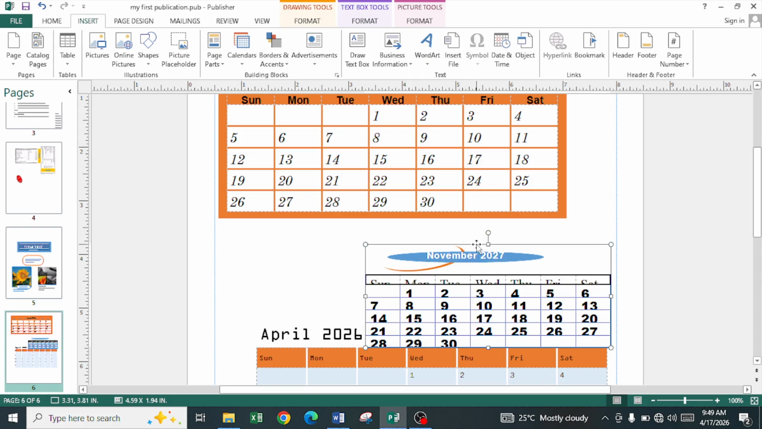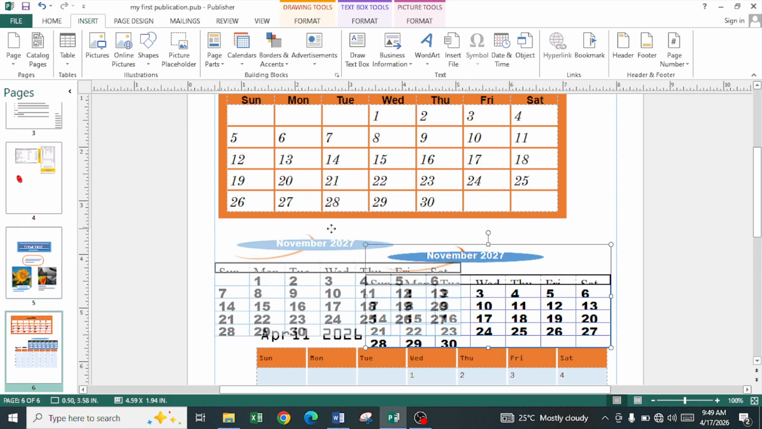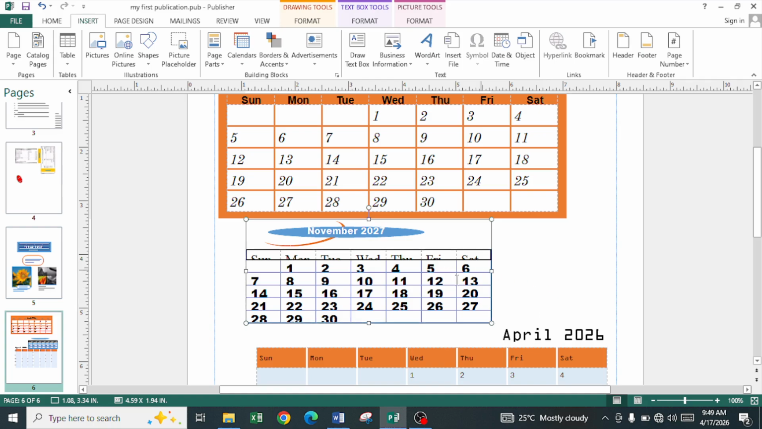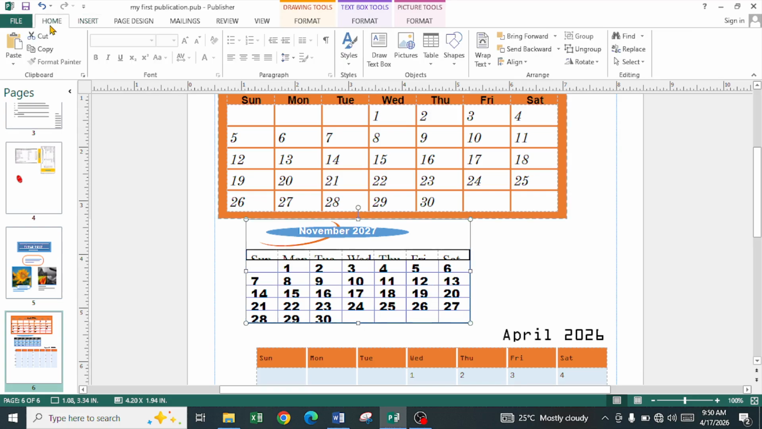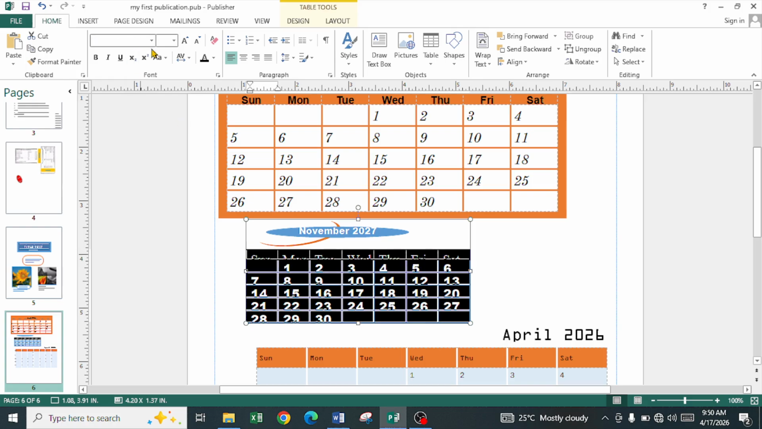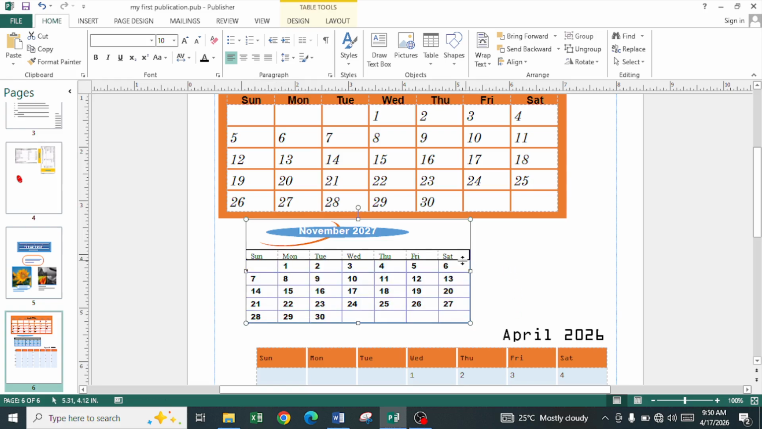So if we need a calendar for a full year, I'm going to show you that. So this has become more jam-packed. I think we need to reduce the size. So all you need to do is to highlight everything, click and drag across the page, reduce the font size. Yes, so this is okay.